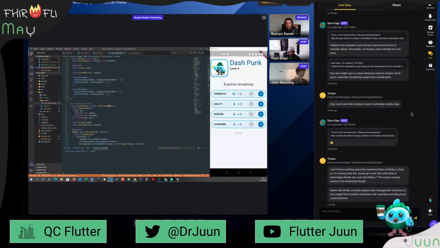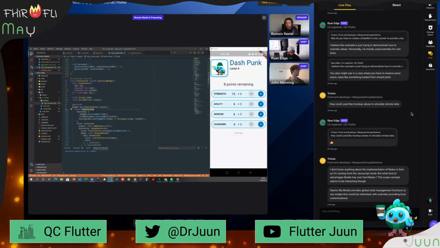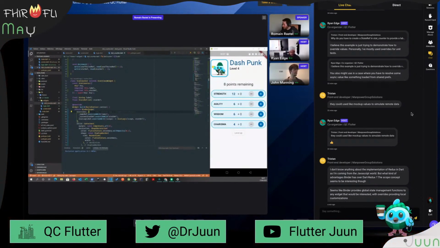And here, because our widget has its own state, we have to override it because we have multiple instances of StatCounter. We can't use the same name ref everywhere, because if we do, all the StatCounters will have the same value. I hope it was clear. Yeah, I think so.